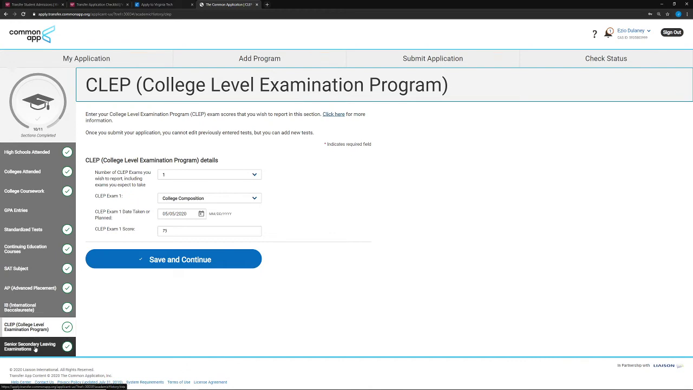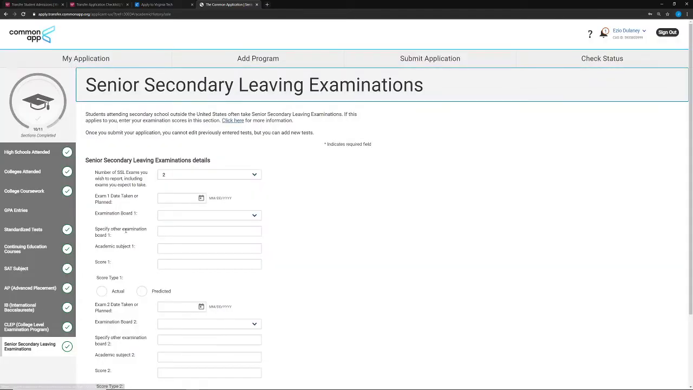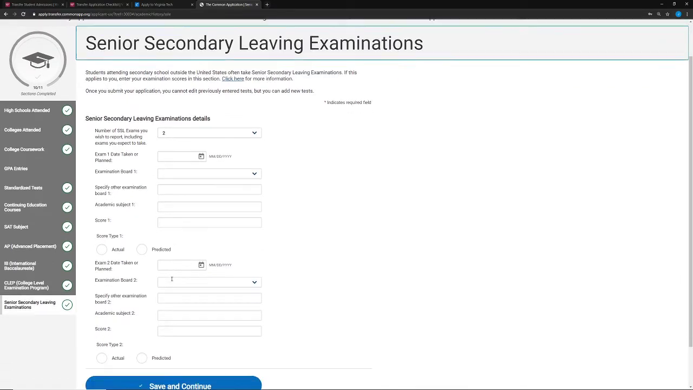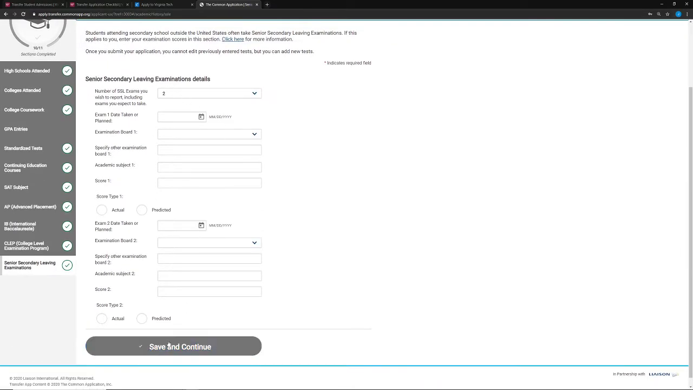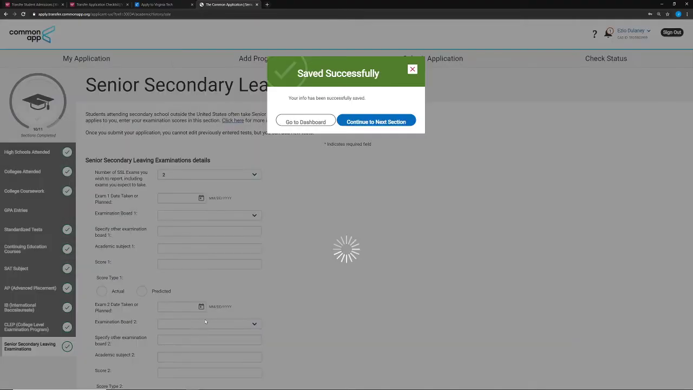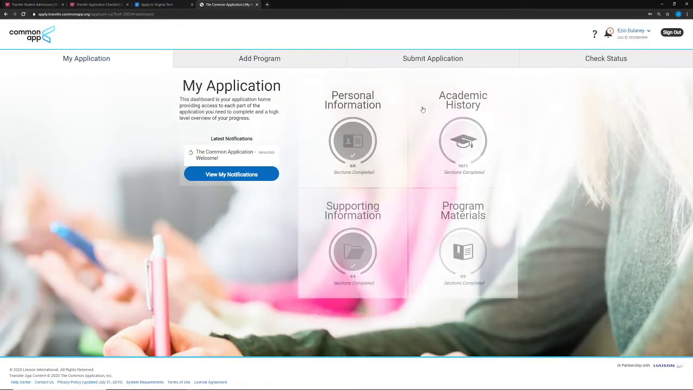Then senior secondary leaving examination. So if that applies to you, you have those scores, you can certainly enter that information here, or you are able to skip that section as well. So once we've got this done, we're done with the academic history section. Now I can move on to supporting information.